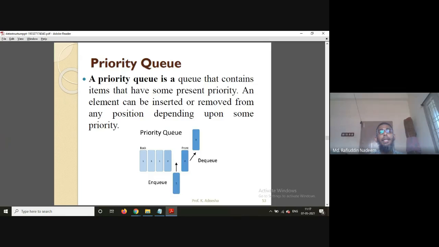Then we have a priority queue. A priority queue contains items which have some preset priority. An element can be inserted or removed from any position depending upon some priority. So here we are going to assign some priority to each and every element, and depending upon the priority, you are going to insert the element here.